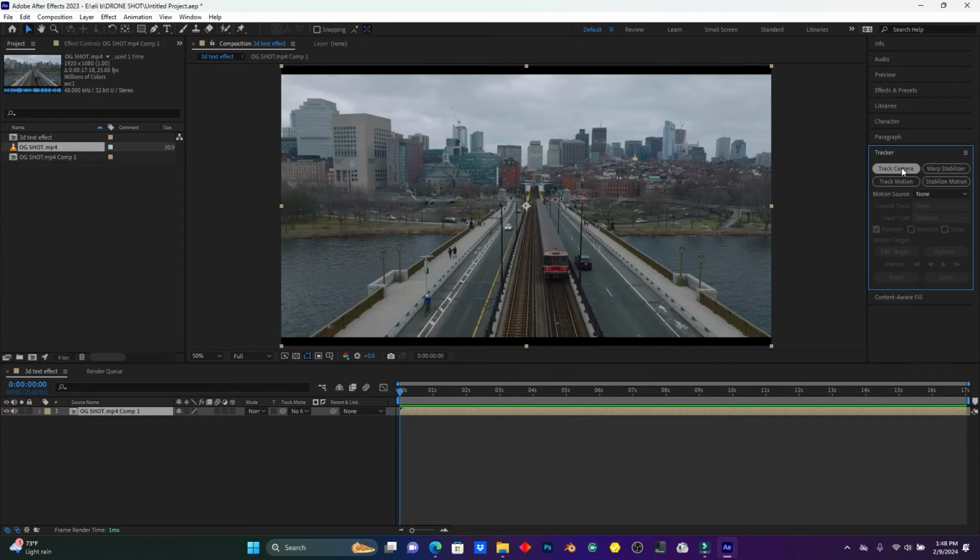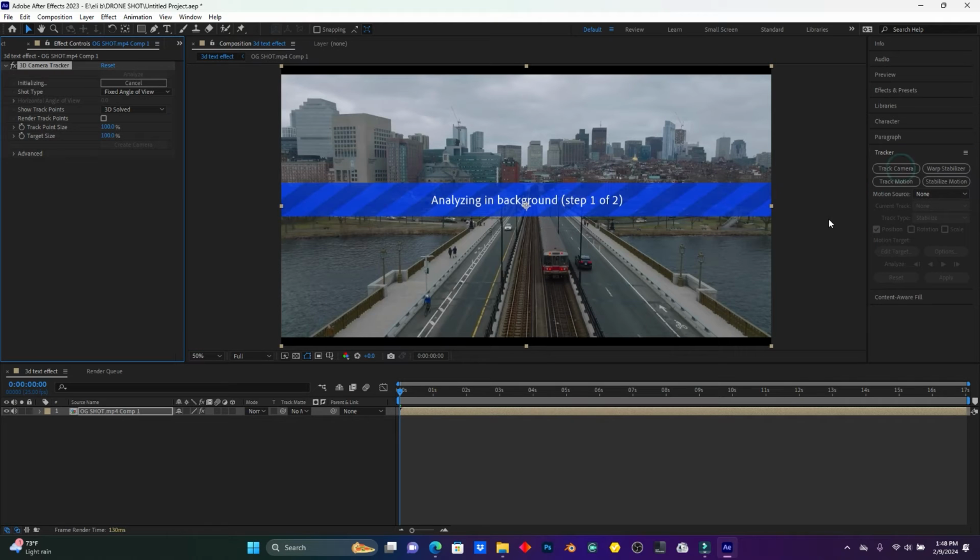So now I'm going to track my camera on this frame. So now let me click on it. You have to wait a little bit. It's analyzing in the background. Just wait a few minutes. It is initializing, so you have to wait for those frames. Okay guys, here you must have a strong PC, which will help you render your project fast.